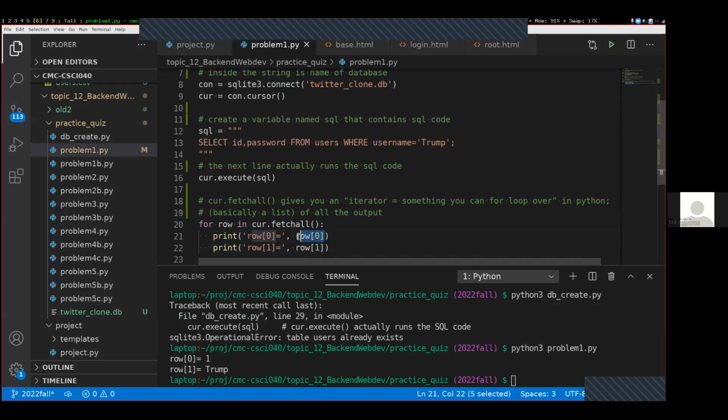Well, the 0 column, again, that is the ID. That was equal to 1. And then the 1 column, the password, is equal to Trump. And again, if you looked back at your SQL schema file, you would see that those match the output of just running this SQL command directly on the SQL file without going through Python. So that's a quick overview of all the steps that you need to do to go through Python.